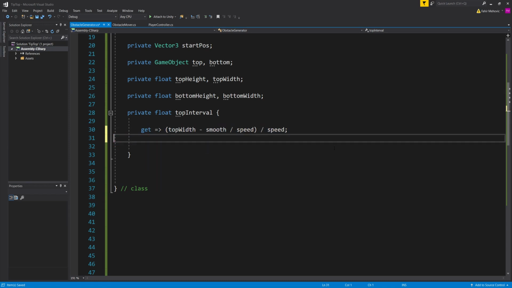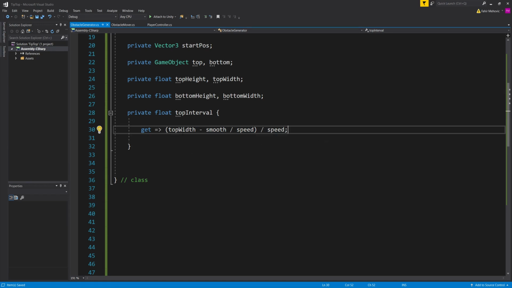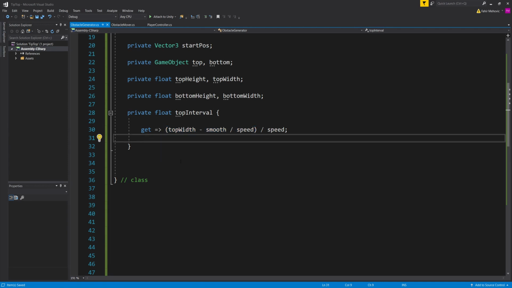So we are simply returning the values that we have over here. So top width minus the smooth divided by speed, and all of that. So all of this is in parentheses, and then we divide that by speed. We will use this value to get the time for the coroutine that we are going to use. So basically the time that we're going to use for the coroutine to wait. And we will see that in a moment, so don't worry about that.